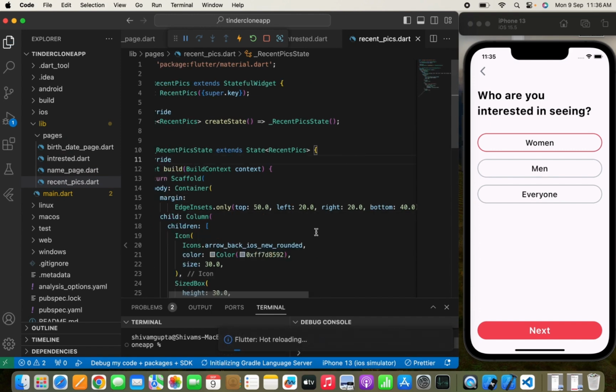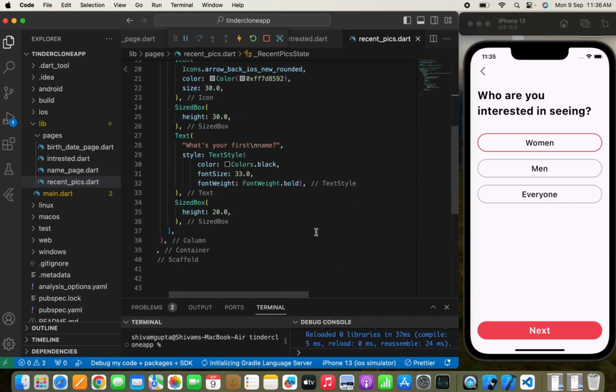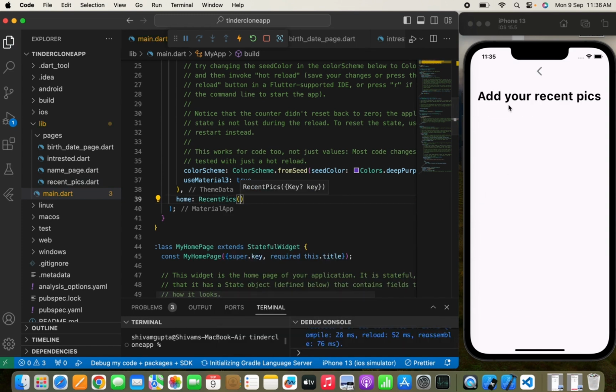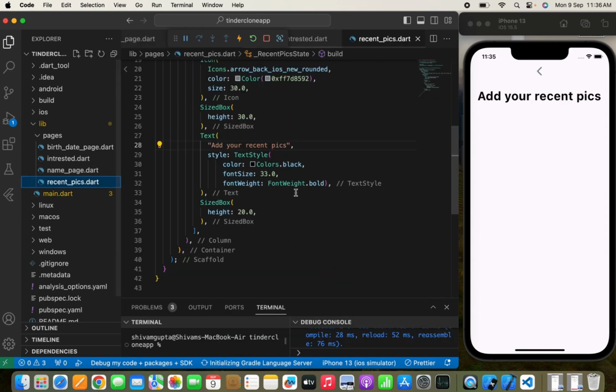Now after this, I need to simply change the text to like, add your recent pics. Yeah, so here it is. Now we need to, so let me show the page where I'm writing the code. So here you can see, add your recent pics.